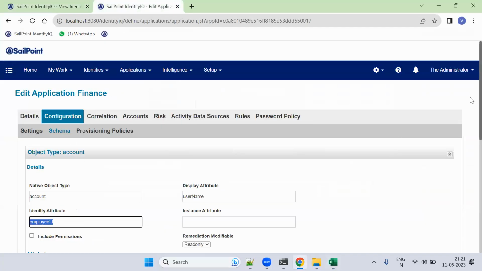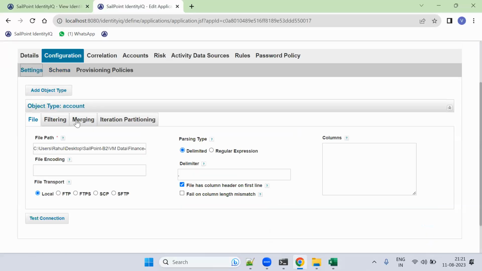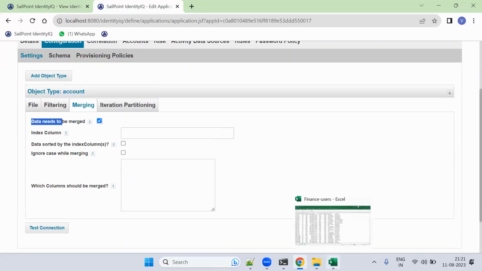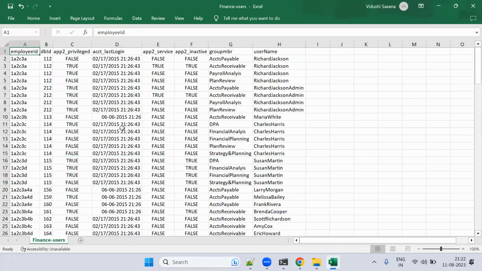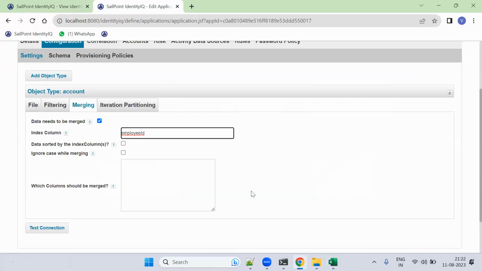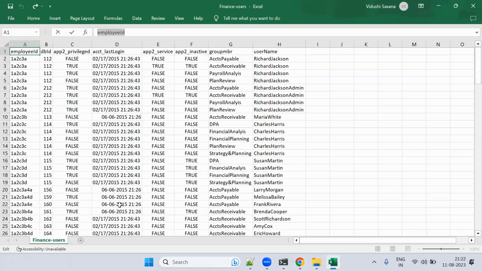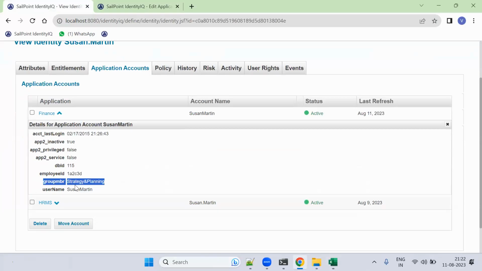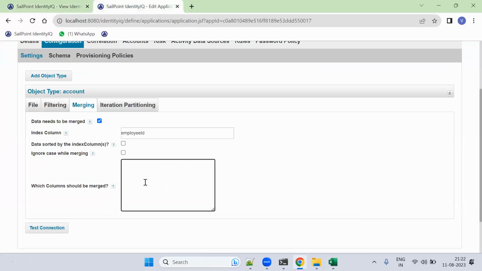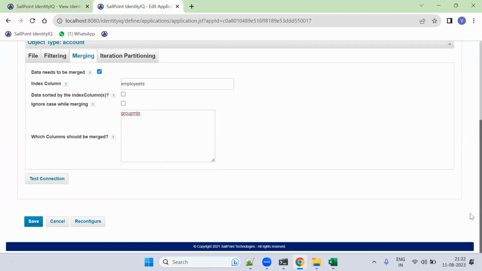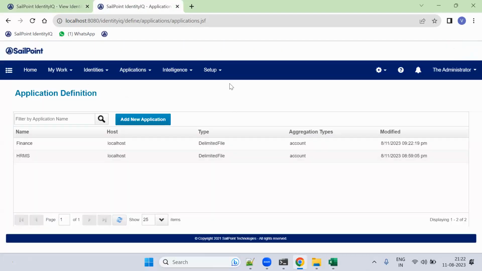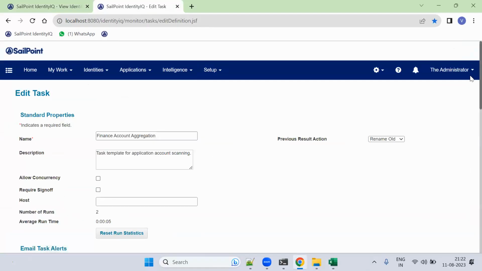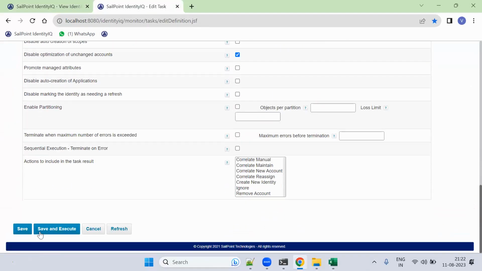Go to application, settings, merging. Data needs to be merged, yes. Index column, any unique column, basically for indexing purpose, that's it. Which column should be merged? Simple answer: which column is SailPoint overriding? Which column is SailPoint not reading properly? Group member, right? Copy group member, add here. That's it. Save this. After this, you have to run the aggregation. Now when SailPoint reads the data, this time SailPoint will merge the group member value. Save and execute.